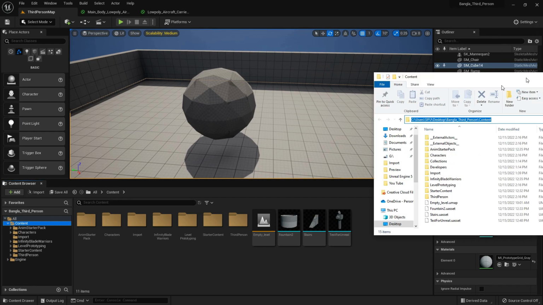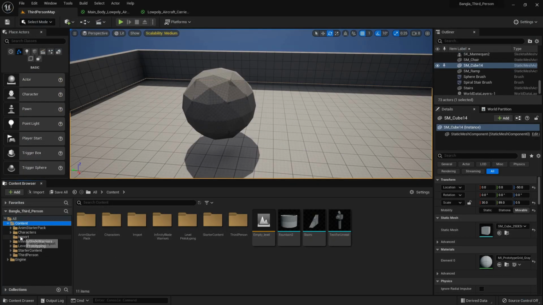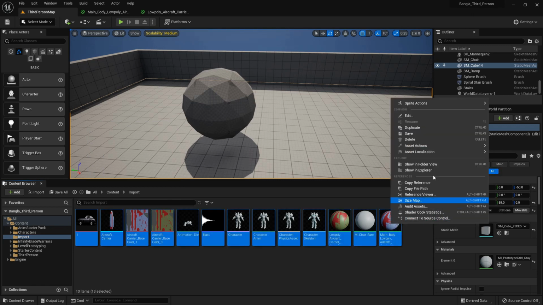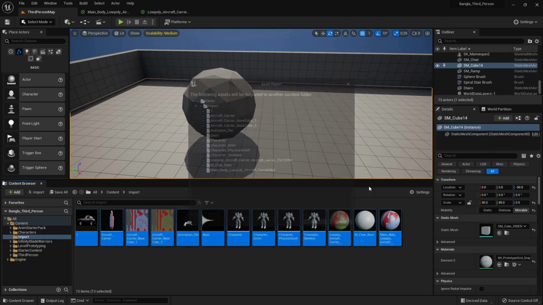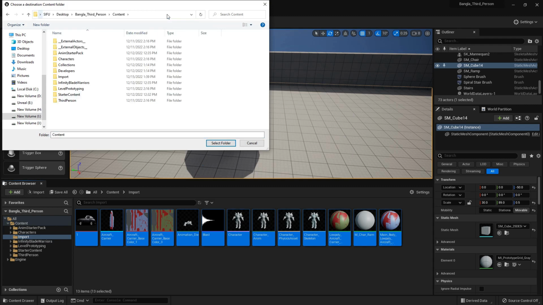So we need to migrate to the content folder. If we migrate to that content folder, it will just migrate to the other project. We don't need to import or export. So select the project's content folder and select the folder, and all the assets will go there. This is very simple, from one project to another project.